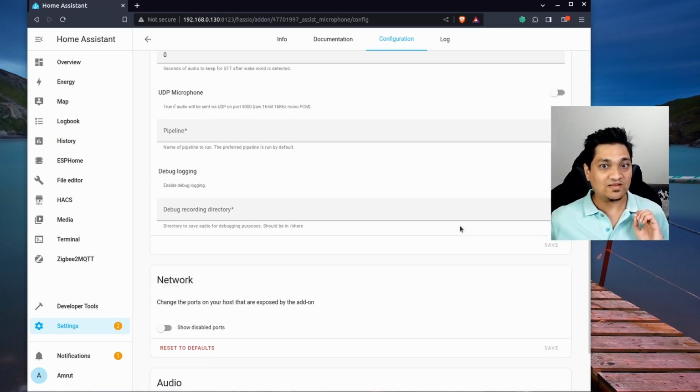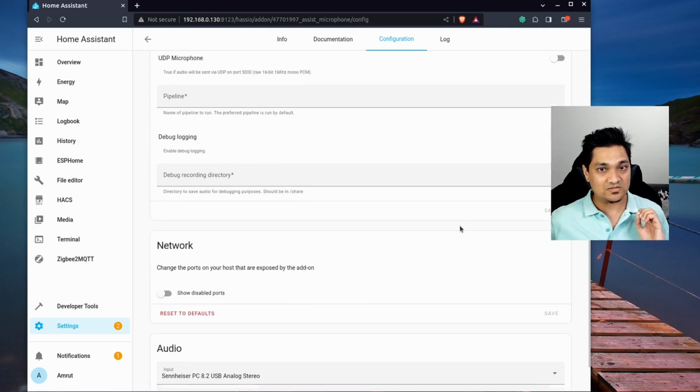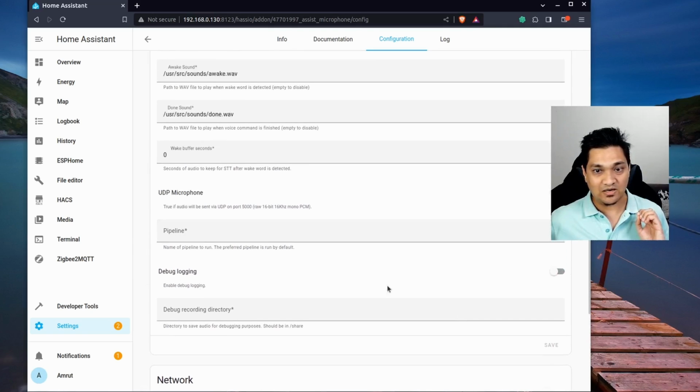Now there is one more thing that I want to enable here, and that is the debug logging option. So I'm going to turn on this debug logging so that we can actually see the logs of this particular add-on in this tab here. In this log section, we will get to see our debug logs to see what has gone wrong or if it is working properly or not.